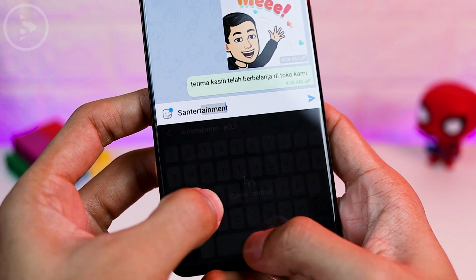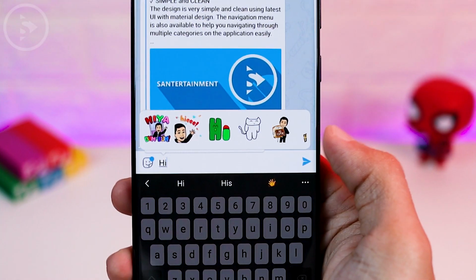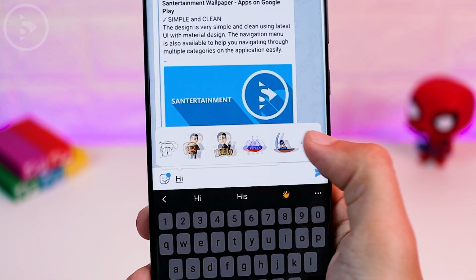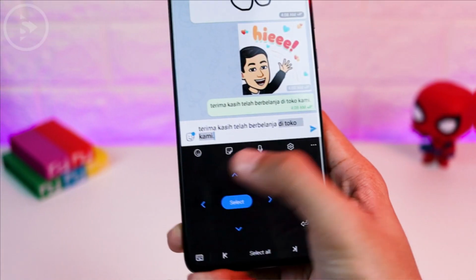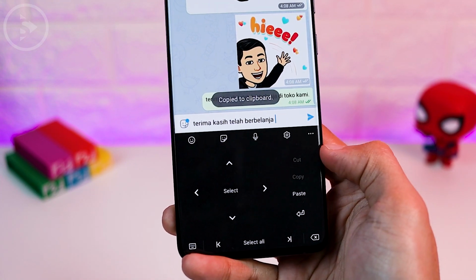You probably haven't tried yet. On the Samsung keyboard, there are several settings that are quite useful for you to use every day, and maybe you haven't tried this already. So in this video, we'll share 8 useful tips for the Samsung keyboard. Okay, now let's take a look at the features on the first setting.